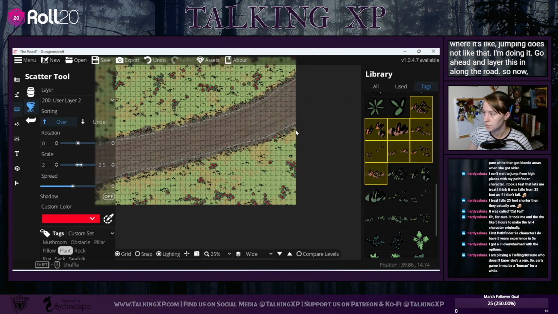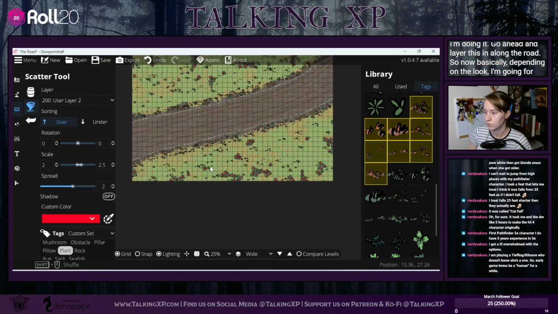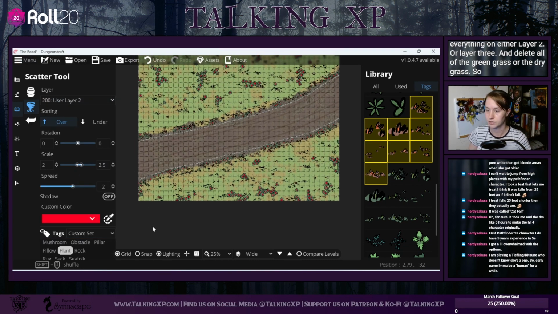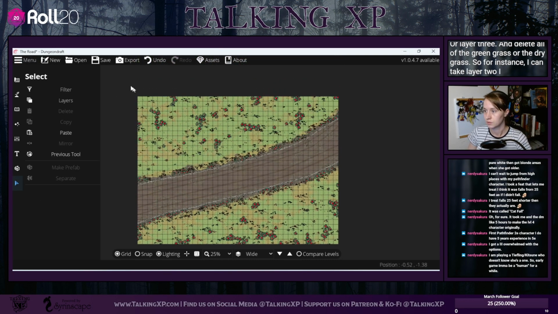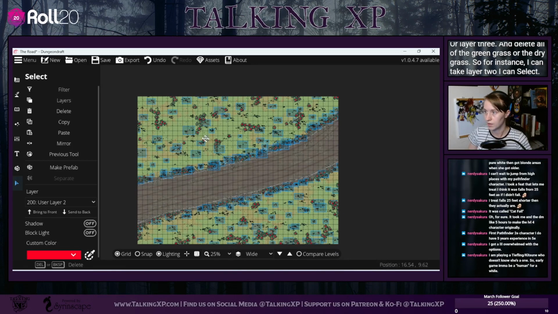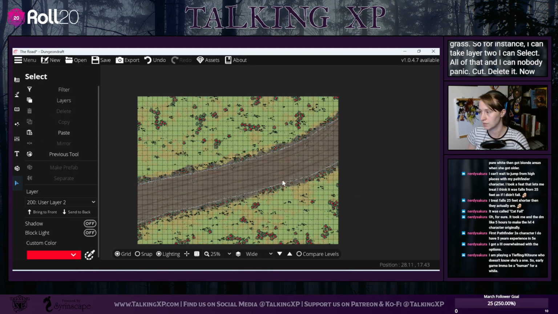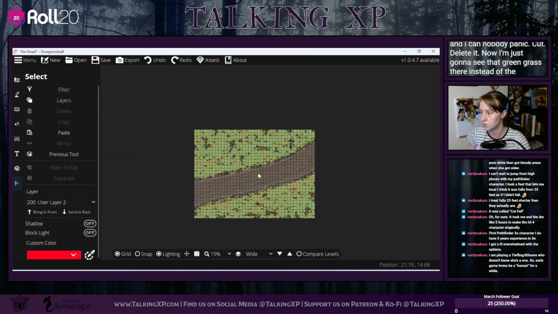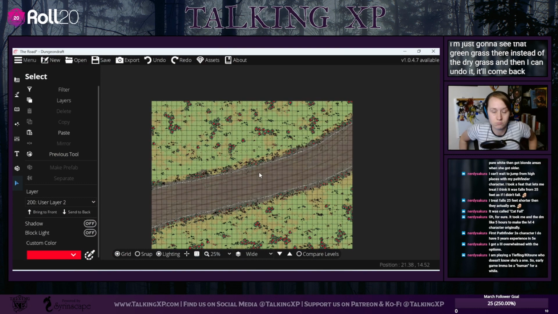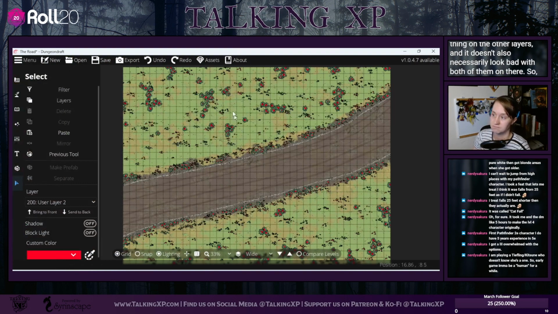So now basically, depending on the look I'm going for, I can go through and select everything on either layer 2 or layer 3 and delete all of the green grass or the dry grass. So for instance, I can take layer 2, select all of that, and, nobody panic, cut, delete it. Now I'm just going to see that green grass there instead of the dry grass, and then I can undo it, it'll come back. And then I could do the same thing on the other layers. It doesn't necessarily look bad with both of them on there, so I can just leave it like that.